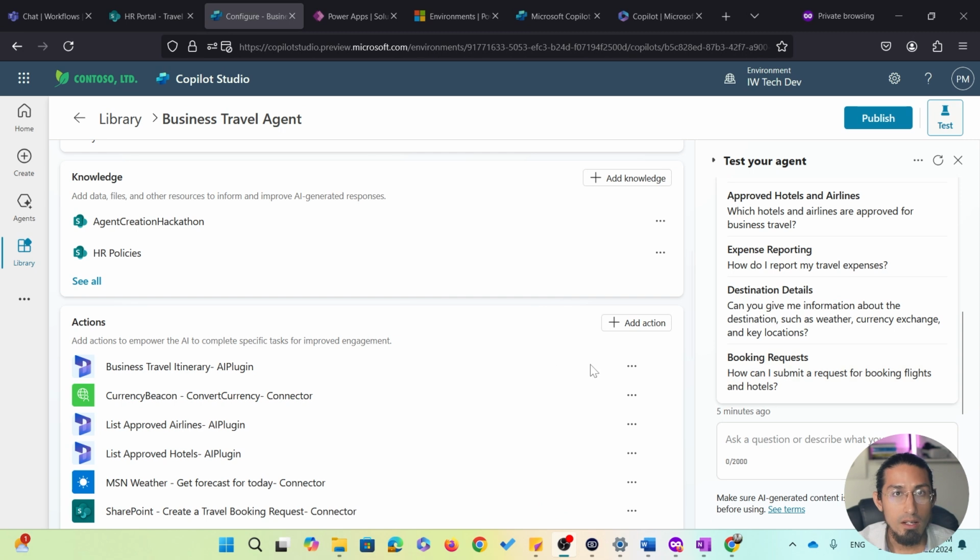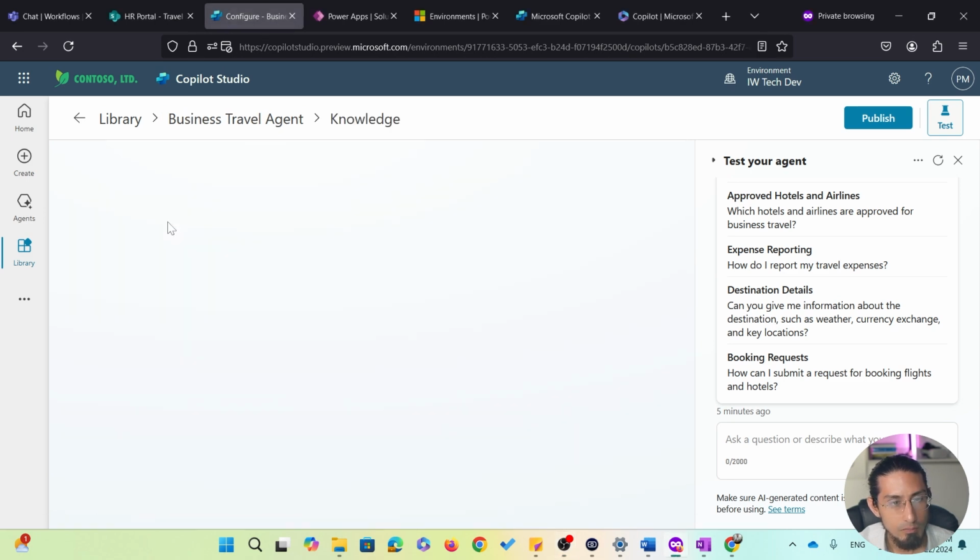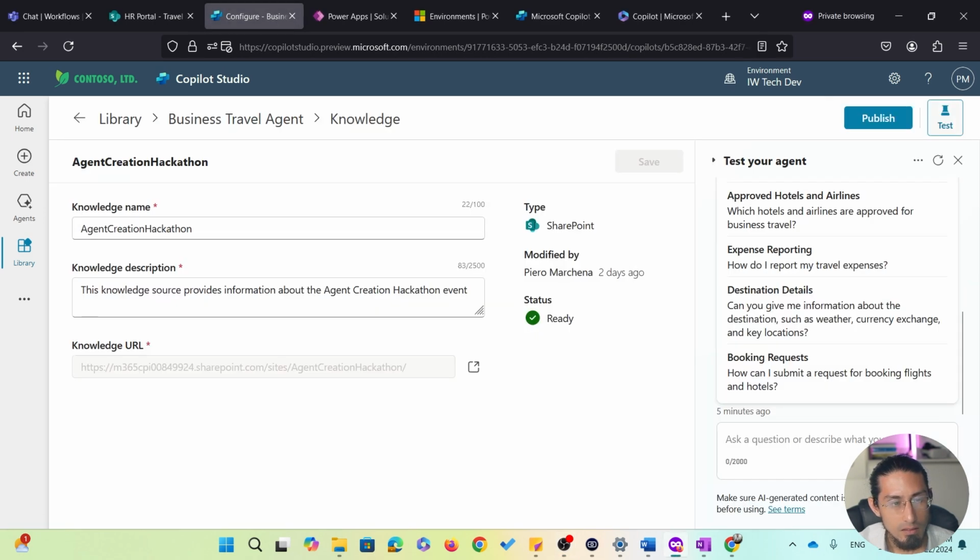All right, so the next step is to configure the knowledge sources. In this case, I have added two SharePoint knowledge sources. Let's explore the first knowledge source. In this case, I have added the URL of the Agent Creation Hackathon site. This will allow me to get access to all the details and information about this particular event.